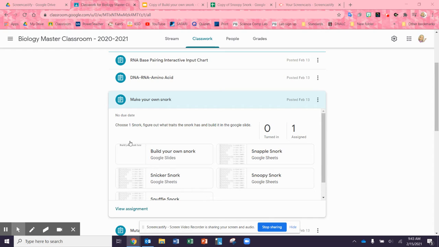Okay. What's a snork? I don't know. Nobody knows. Okay. So we're just going to have to find out. And we have the snork's DNA. And that DNA is going to tell us exactly what the snork looks like, because that's how it works. DNA makes RNA, makes proteins, makes traits.